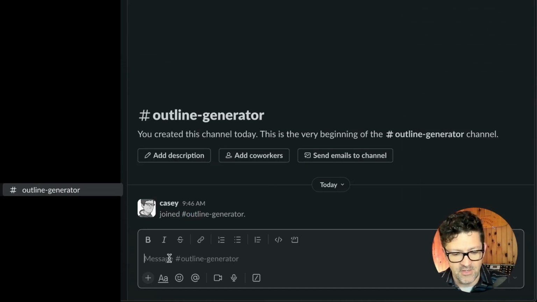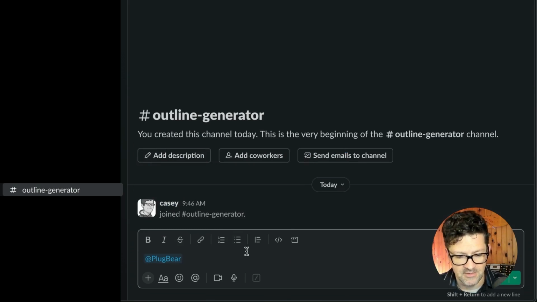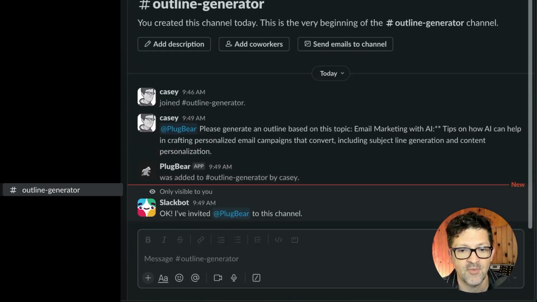So with the outline generator bot, I'm going to just go to PlugBear and say, please generate an outline based on this topic. And I'm going to paste that topic straight from the other assistant into this new assistant. I went through all those same steps, but I created instructions specifically on how to do an outline. I'll include all of that in the cheat sheet. Let's just see what it comes up with. Oh, got to invite PlugBear.